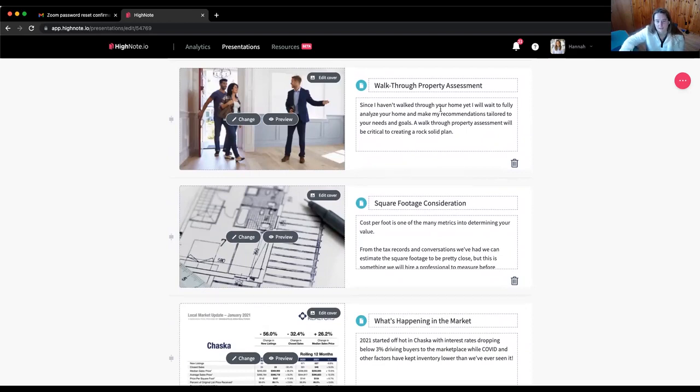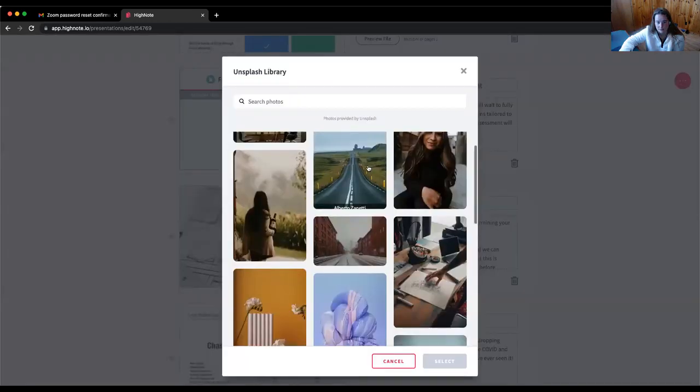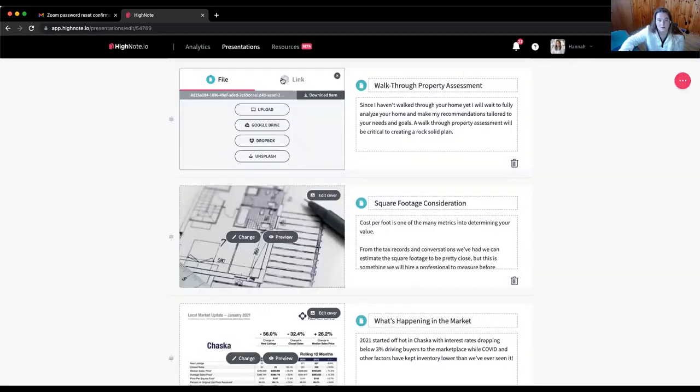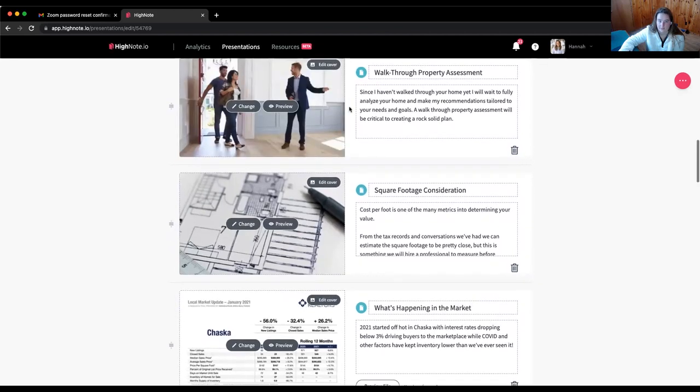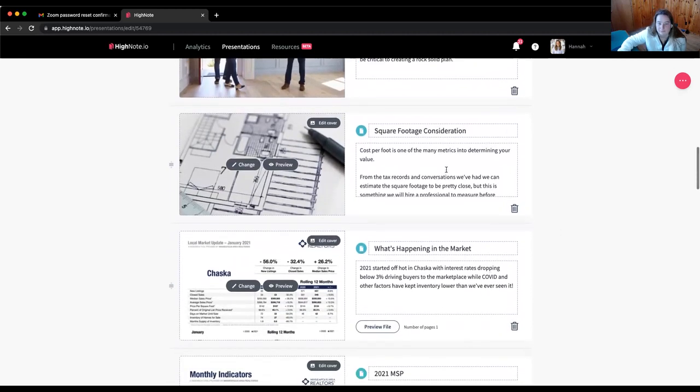So walkthrough assessment, basically it just says you can't properly price a house without walking through. This is a stock image. So if you do want to change it, you hit Unsplash and you can look again through the stock photos. Or if you have a photo of you with a client walking through a property, that would be absolutely fantastic. The more personal, the more times you can put your face on this, the more times they're going to recognize you and your face is going to stay in their heads when they're thinking about who they want to work with. So always a good idea.